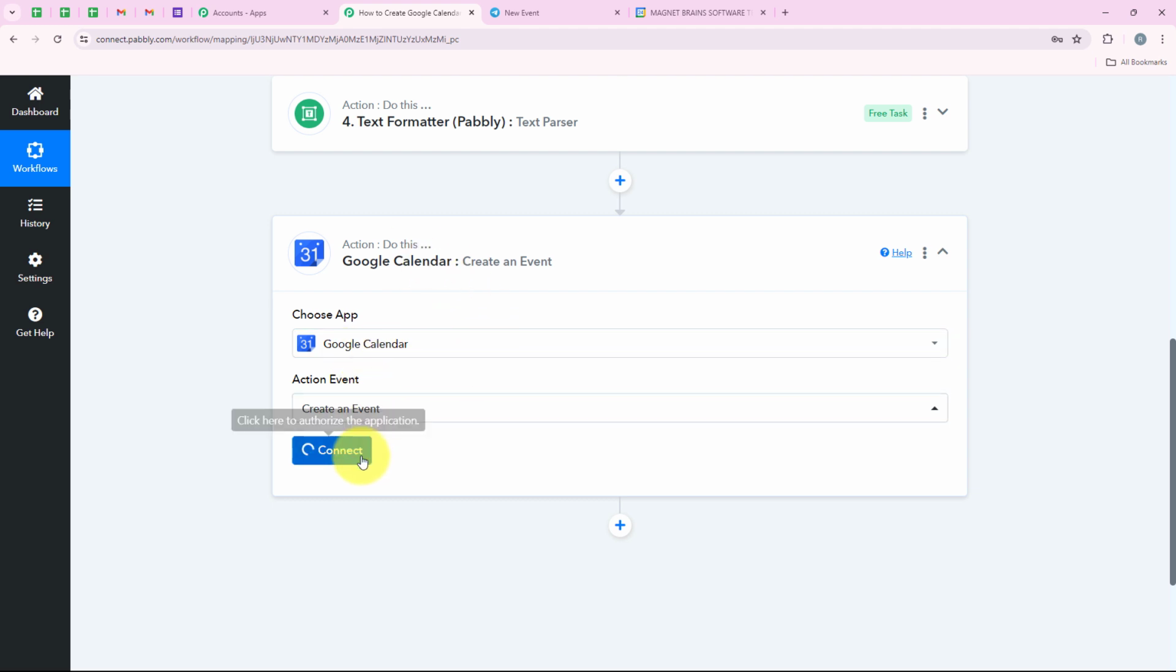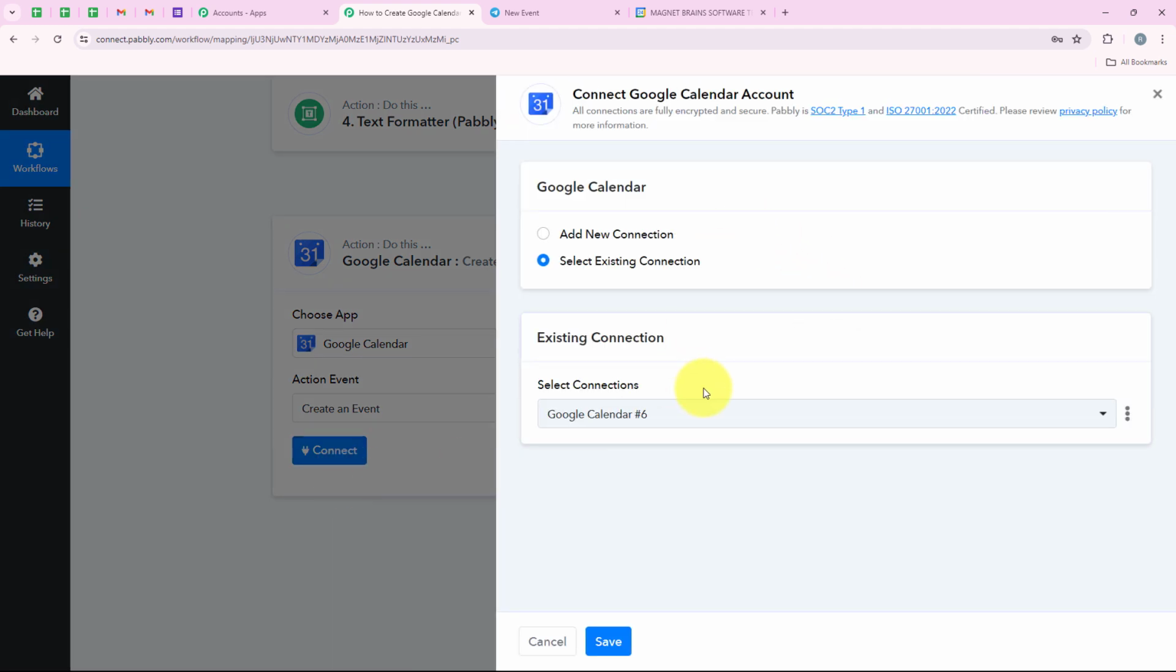So now I'm going to click on connect, and as you can see, again it is asking me for the same. So if you have already connected your Google Calendar account with your Pabbly workflow, you can click on select existing connection and then save.